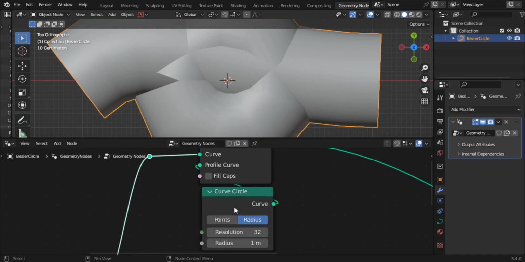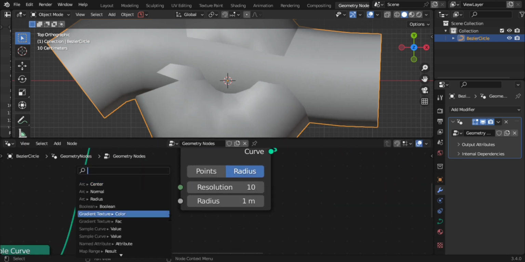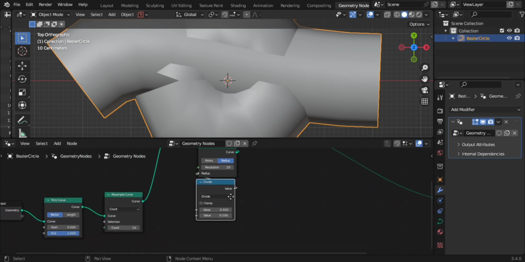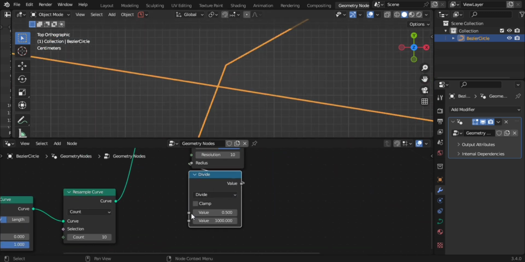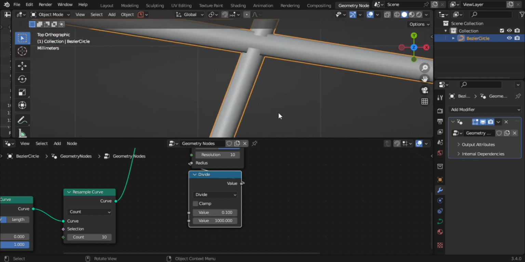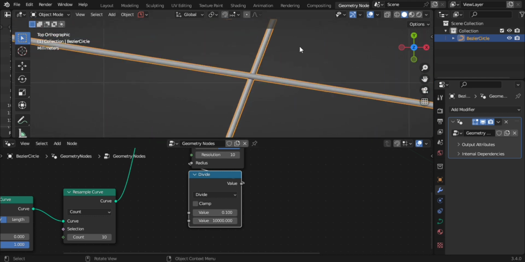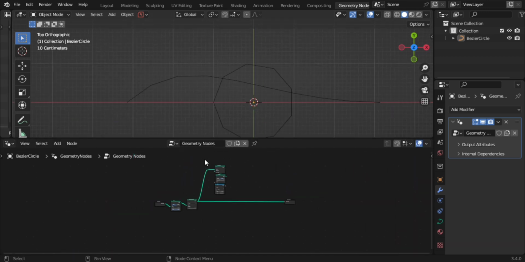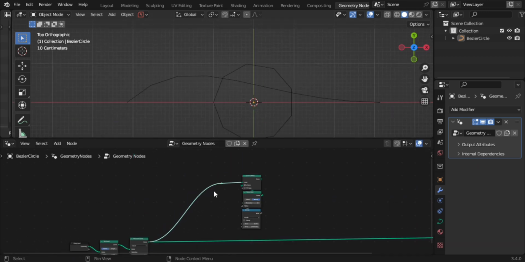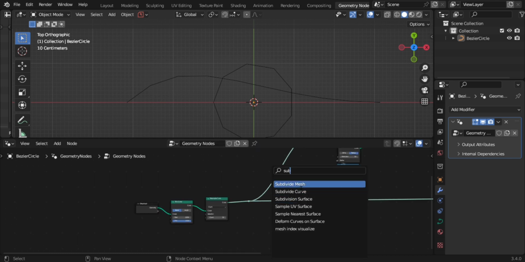The radius needs to be very accurate as follows, and the resolution can be lower because it's not going to be required as much. Now let's switch to our original curve and just subdivide it.